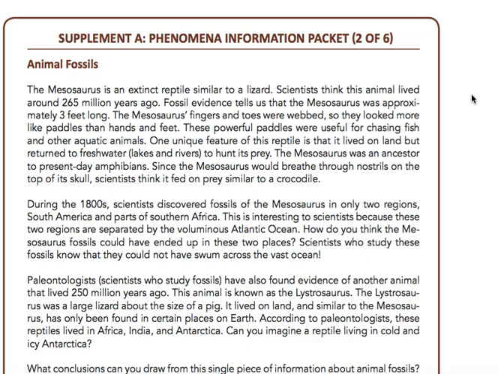Well, during the 1800s, scientists discovered fossils of the Mesosaurus in only 2 regions, South America and parts of southern Africa. Well, this is interesting to scientists because these 2 regions are separated by this huge body of water called the Atlantic Ocean. So let me ask you this. Is the Atlantic Ocean salt water or is it fresh water? If you said the Atlantic Ocean is salt water, you're correct.